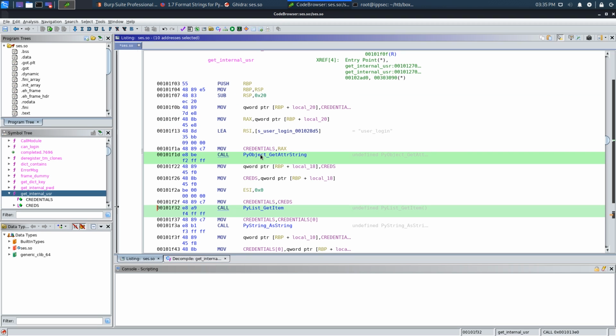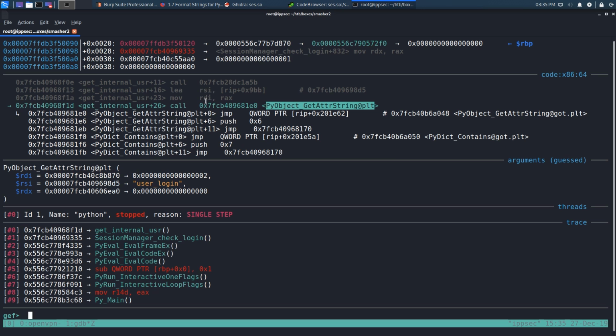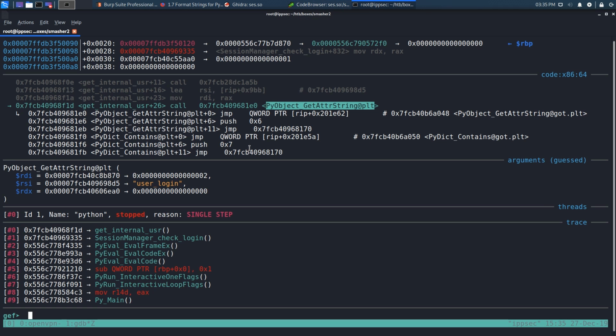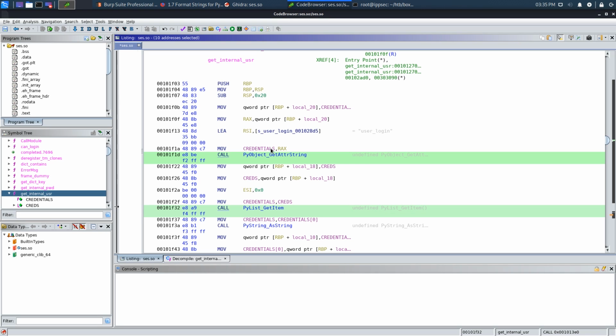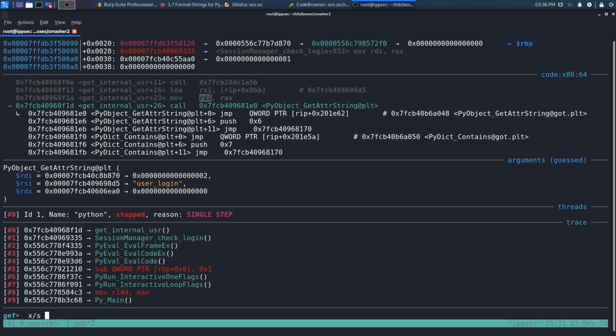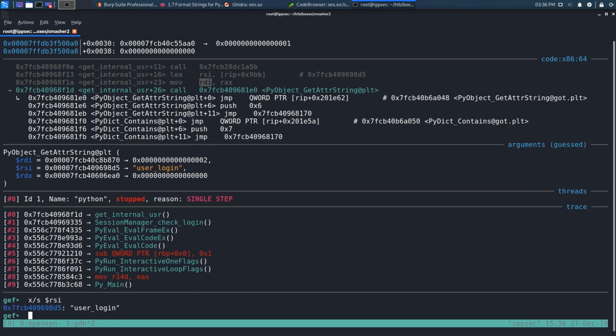If we go here, let's see, call. If you look at before, move RDI, RAX, and then a load effective address, move credentials. So RDI is going to be a credentials object, and lo and behold, that is the very first argument when you call something. So that makes sense. And then before that is LEA, load effective address. So if we look at the second argument, which RSI is, if we do x/s RSI, you can see user login.